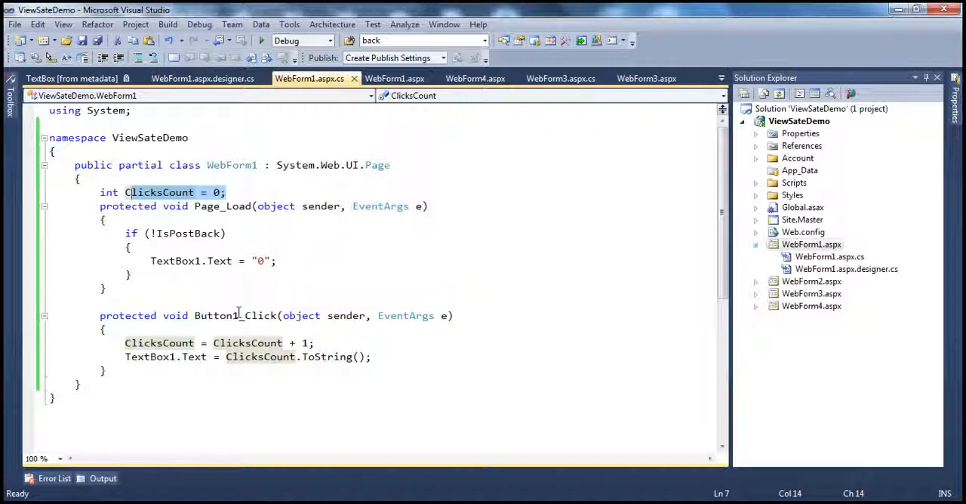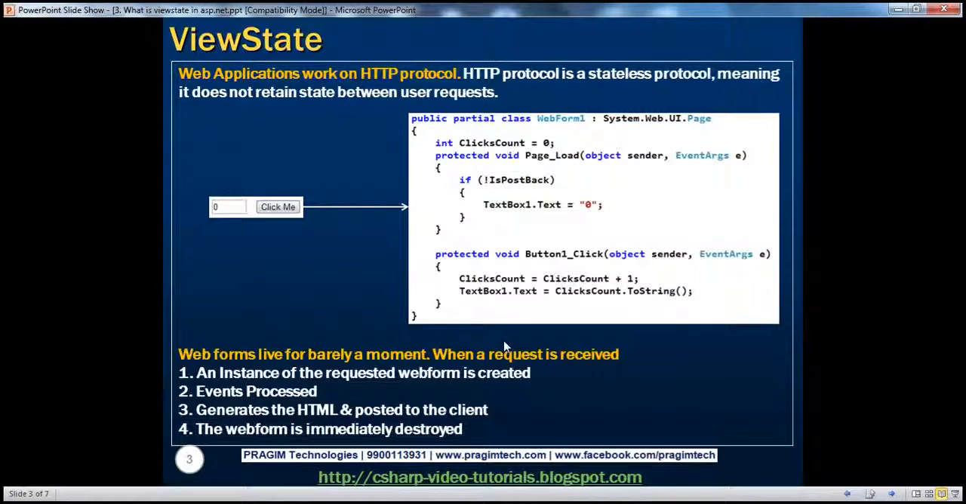Anytime a user clicks the button, we are incrementing the clicks count value by 1 and assigning the incremented value to the text property of the text box 1 control. Technically, when we run the application and start clicking this button, every time I click the button, the value shown in the text box should be incremented by 1. So if I click once, 1 should be shown. If I click the second time, it should be incremented to 2 and that value should be shown here. Let's see if that's what happens when we actually run this application.